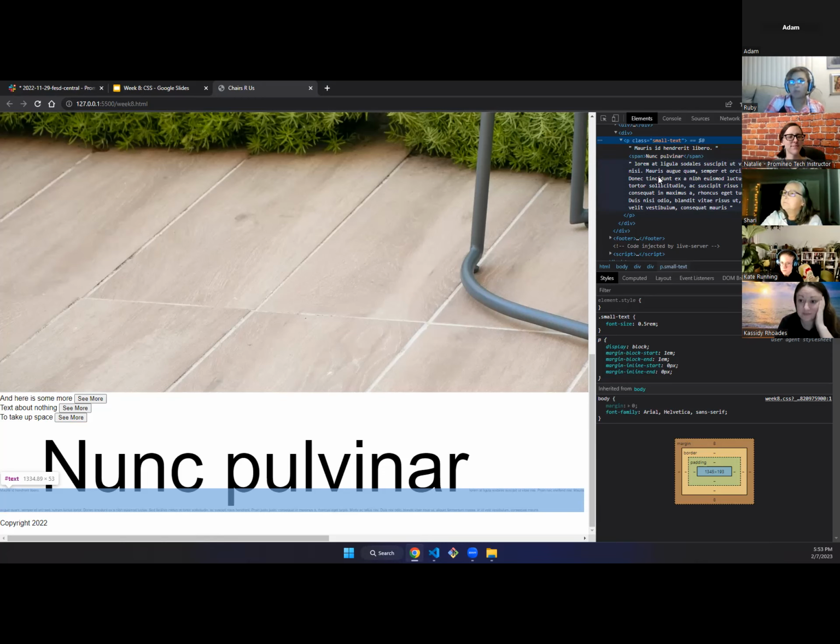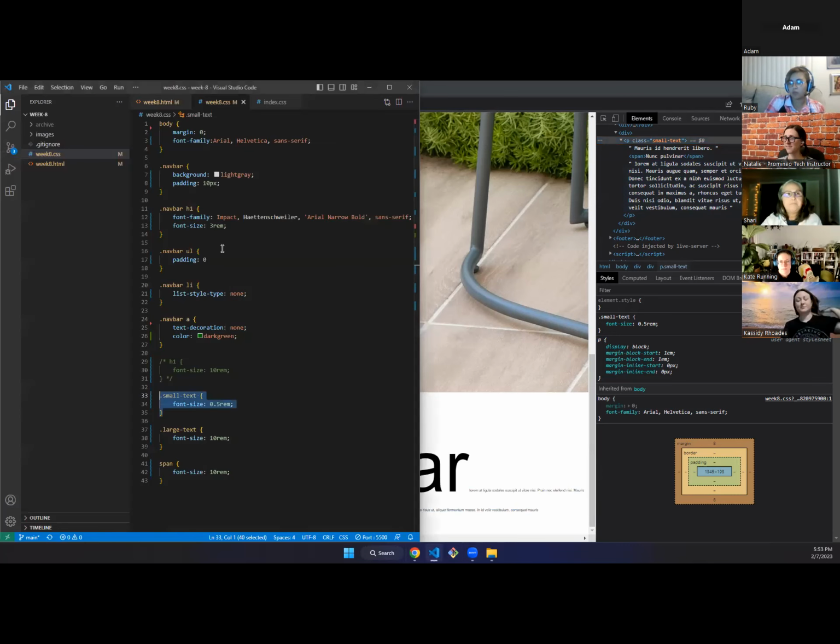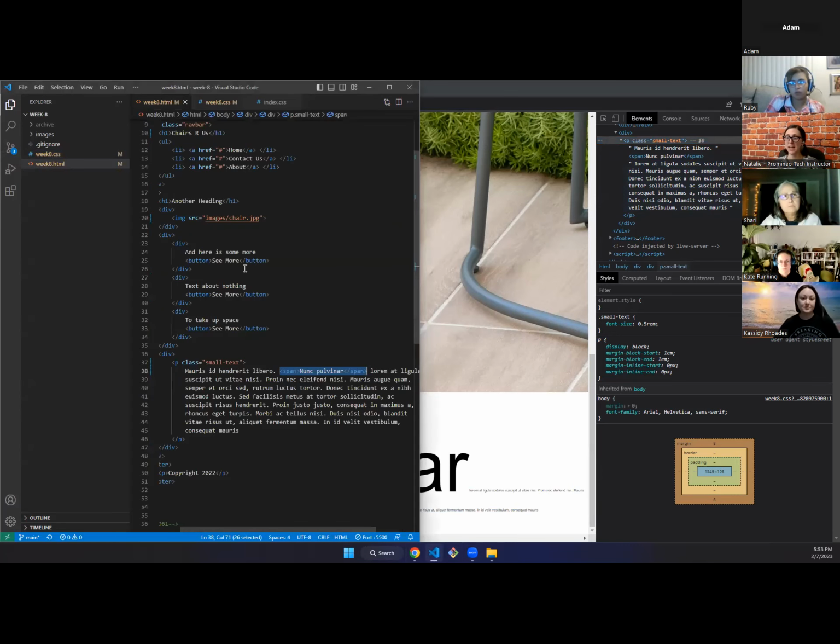Yeah, so class, you can put it in any tag, and it's class equals quotes, and then whatever text you put inside the quotes, that's the name of the class. Yep, you just get to pick it.